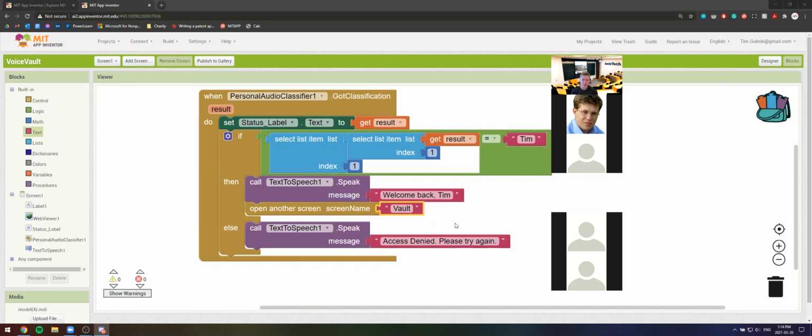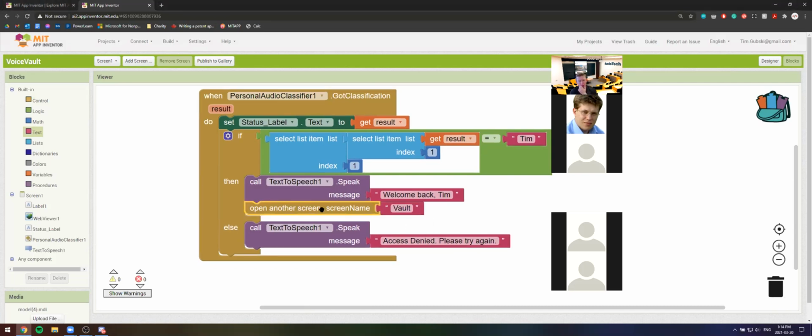Okay. So this is all we need to do. Open another screen, and then you got to make sure this is spelled exactly correctly. If you named your second screen something else, then you shouldn't use Vault here. If you use Vault, then it's fine. Make sure you match the spelling. Okay. So if it's Vault here with capital V or not.